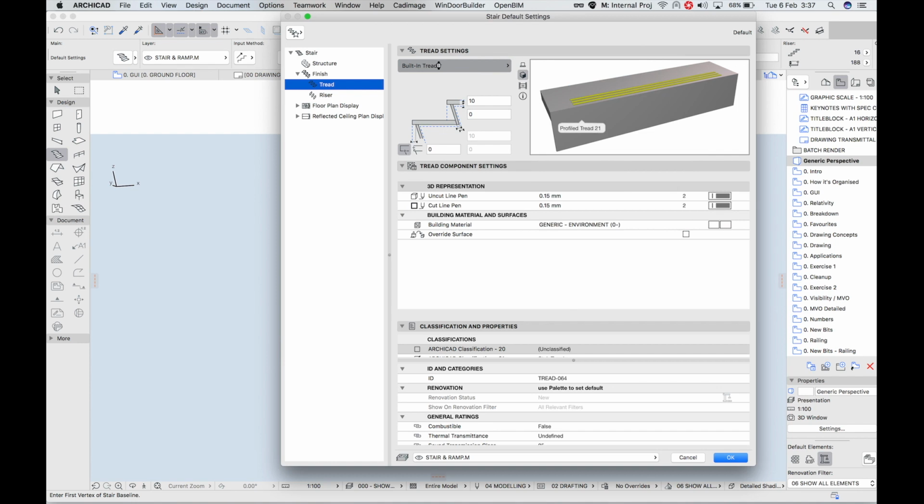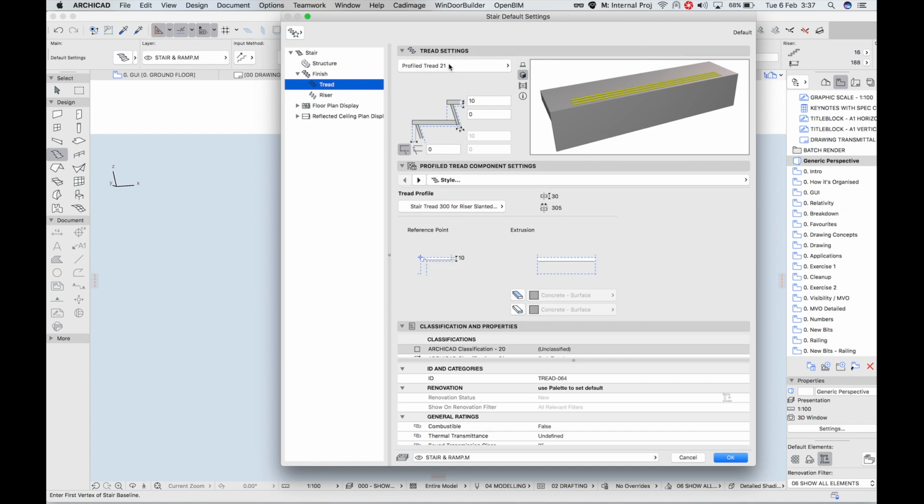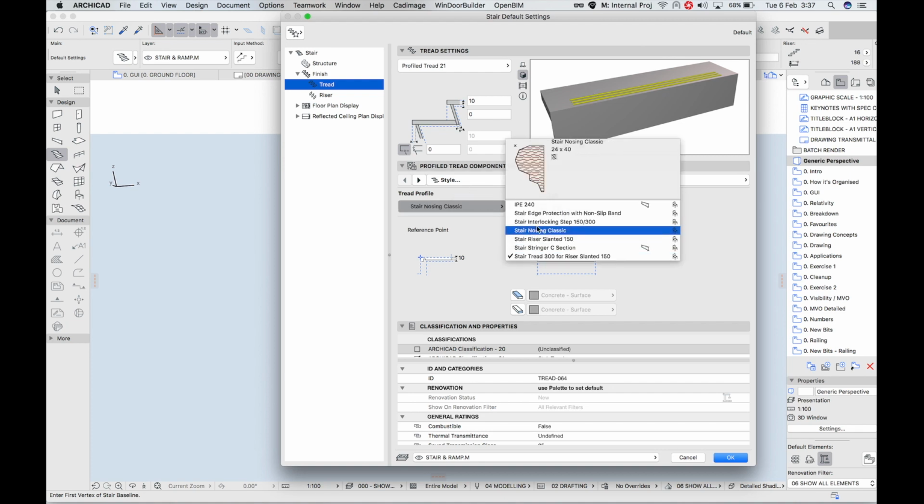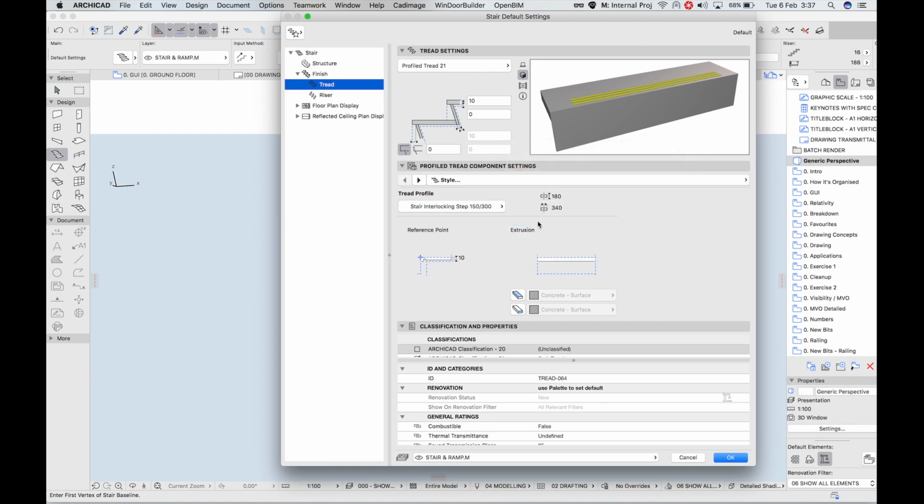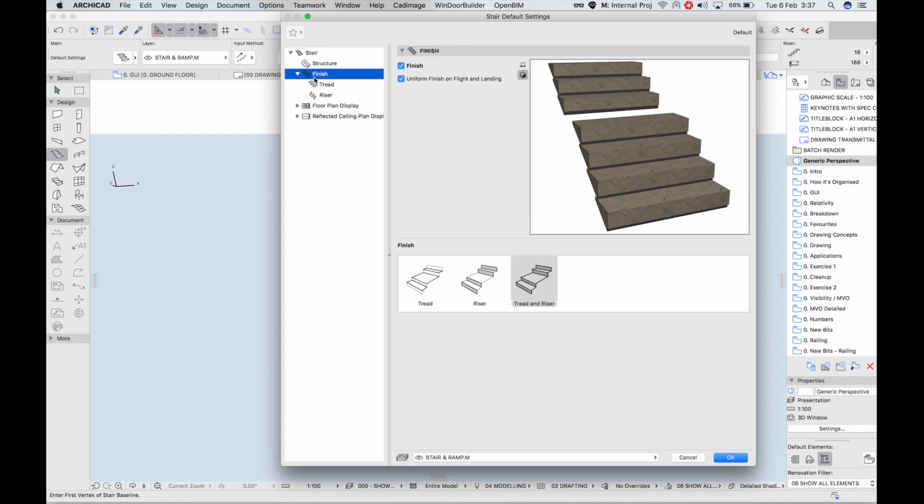The next one's quite interesting because this is the profile tread. By that, I mean that you actually draw what you want to see in cross-section, and ArchiCAD will extrude it out into a stair. And you draw that in the complex profile tool. You can see here we've got many different profiles. So there's one. And if I go back up, we can see the result of that.